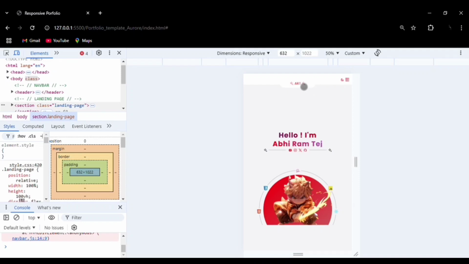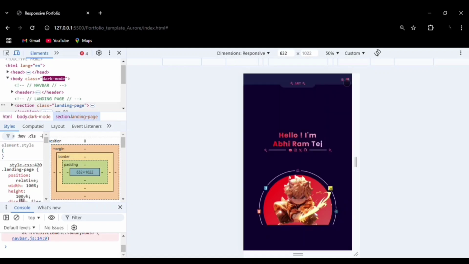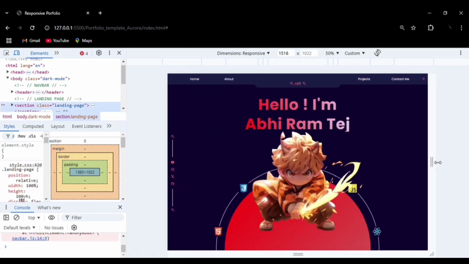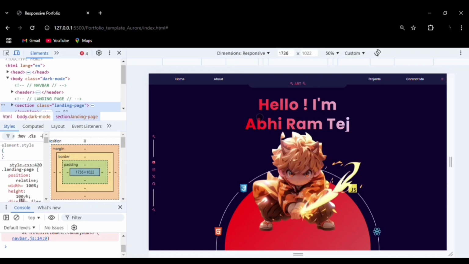And you can see the smooth transition effect, as well as for the social media icons. You can see perfectly aligned exactly at the center, giving a prominent look. And you can see that in the dark mode as well. Neatly aligned, no deviation, no changes have been made. Very properly made website using HTML, CSS, and JavaScript.